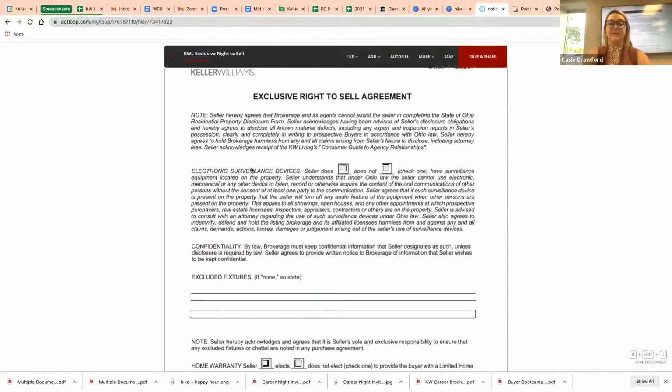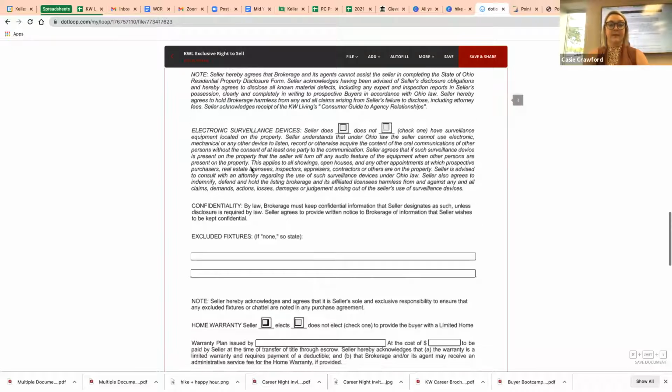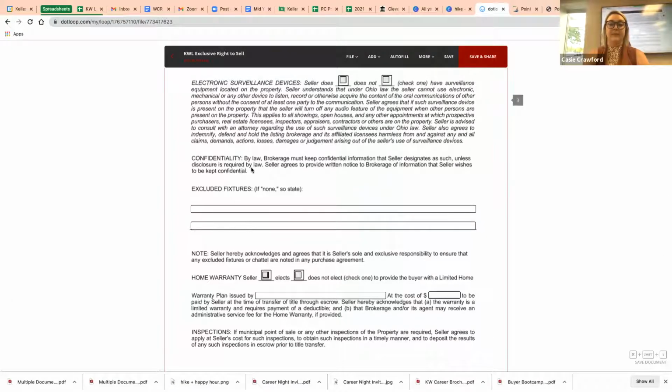Electronic surveillance devices. This is fairly new since so many people actually have cameras on their properties. This is disclosing whether there is or is not some kind of surveillance on the property. Confidentiality, basically anything that's confidential in terms of the seller, what they're telling you, don't disclose that to anybody. And then excluded fixtures, if there's anything that they're keeping, such as they want to take their washer and dryer and refrigerator, ask them when you're doing the listing agreement if there's any appliances or fixtures that they're not going to want to leave with the property and then list them here.